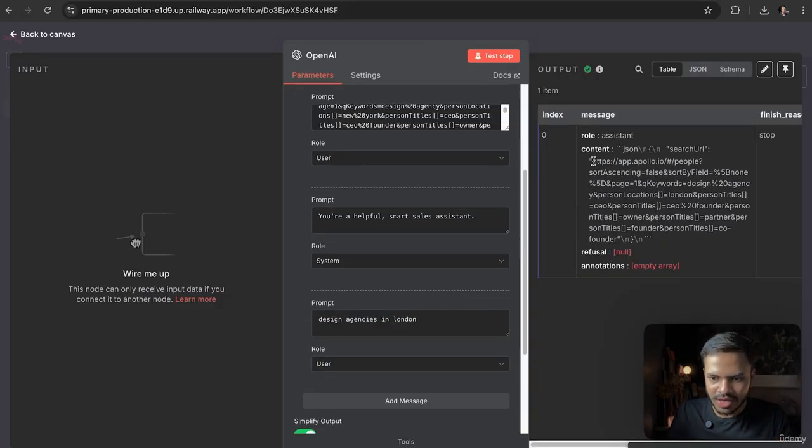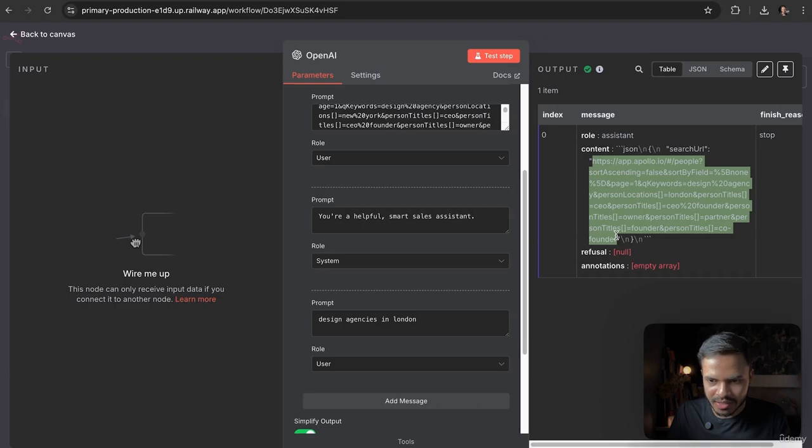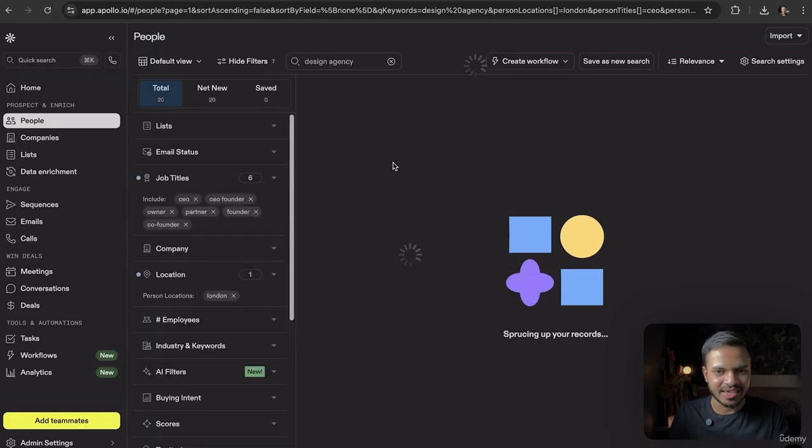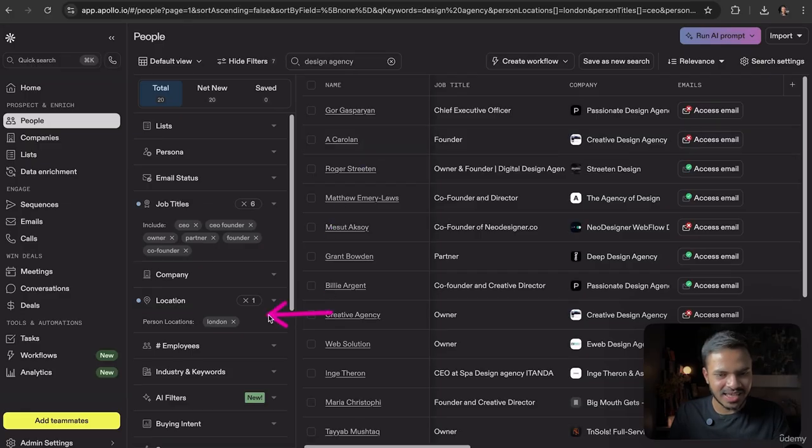Awesome. So we have the Apollo URL. Let's open it. Yeah, it is working fine. It is not showing any error. Design agencies in London and all the C-level executives.